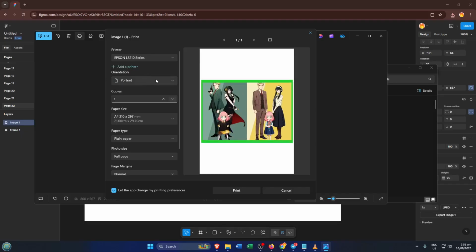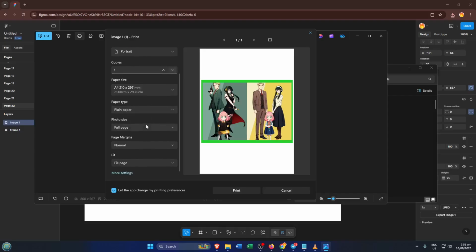And that's all there is to it. You've successfully exported your design from Figma and printed it out. If something didn't look quite right on paper, don't stress. You can always tweak your export settings or adjust your print setup and try again.